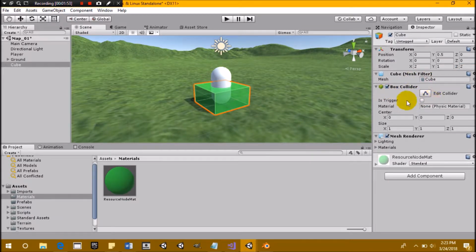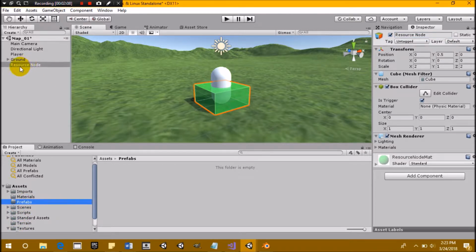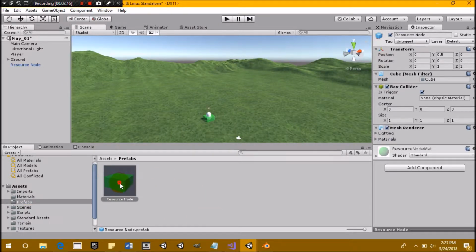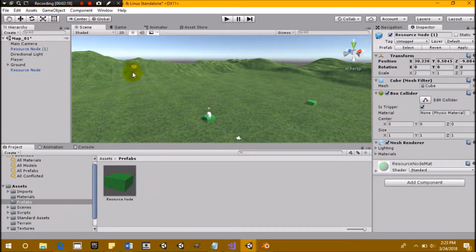We're also going to find where it says box collider and set it to is trigger. Perfect. Lastly, we're going to name this resource node. Okay, so head over to your prefab folder, click your game object in your hierarchy and drag it into your prefab folder.